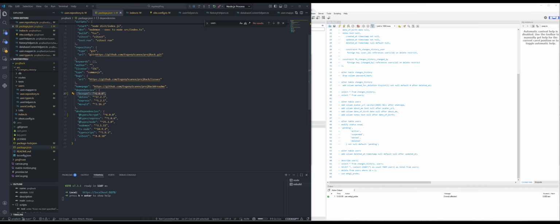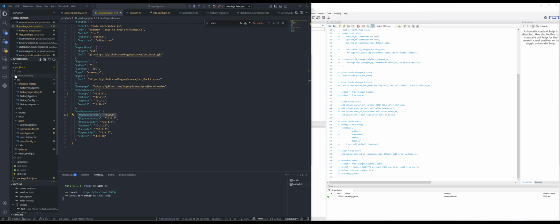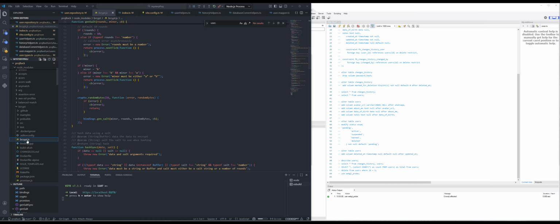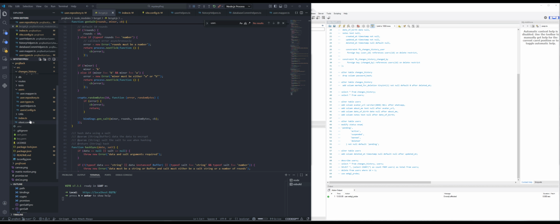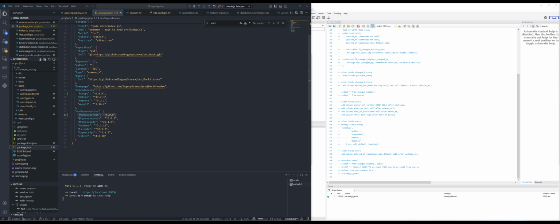If we look it up, what bcrypt does is hash the password. It encrypts the password. It's a JavaScript npm package, so we needed types for it.